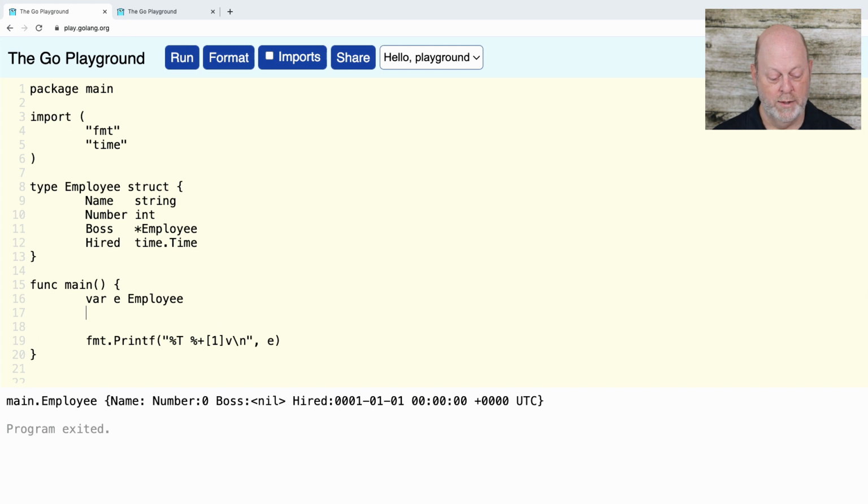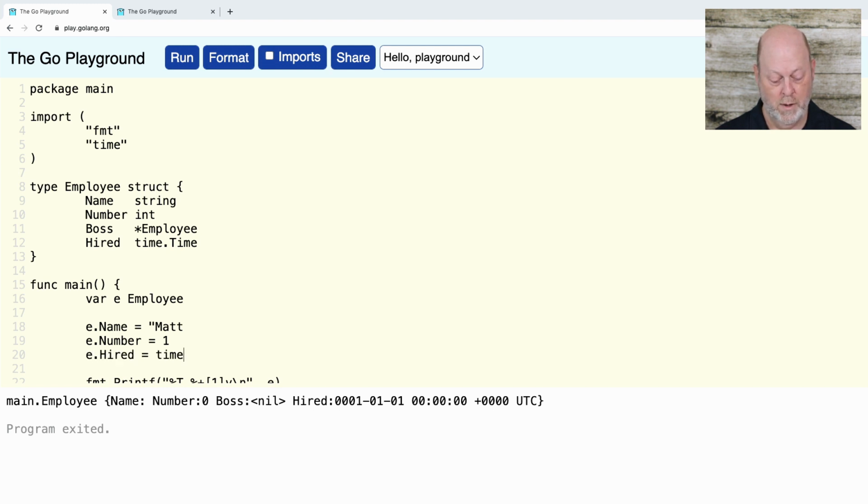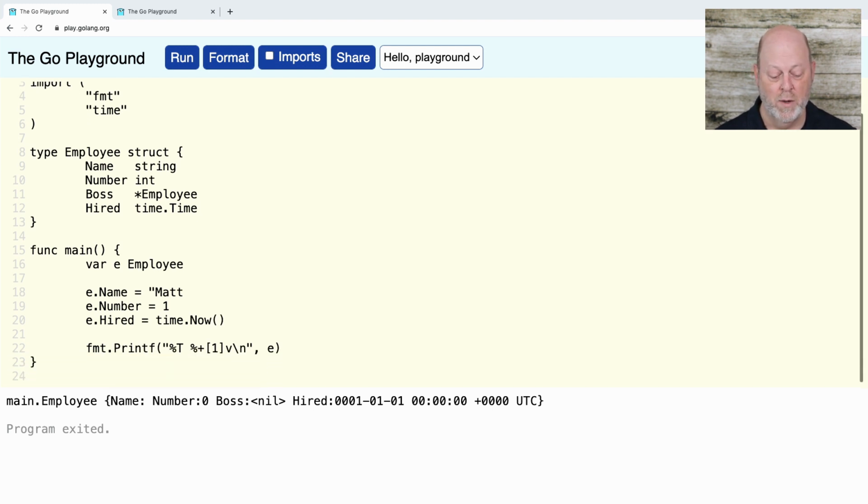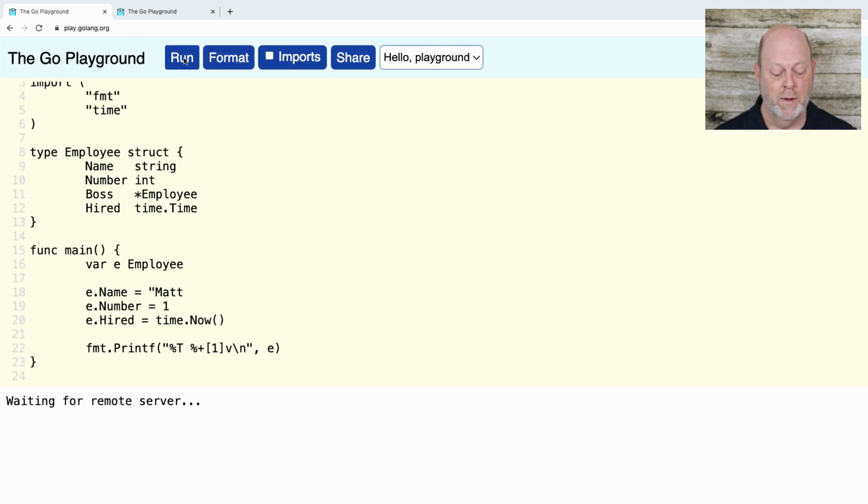Now, let's suppose we want to put some data in here. Well, one way to do that is actually to go in here and start filling fields with dot notation. And that's how you access the field of a record. So we could say the name is Matt, and the number, of course, has to be 1. I'm going to use a utility function and just assume I hired myself right now. I'm not going to put in a boss right now. And I'll run that.